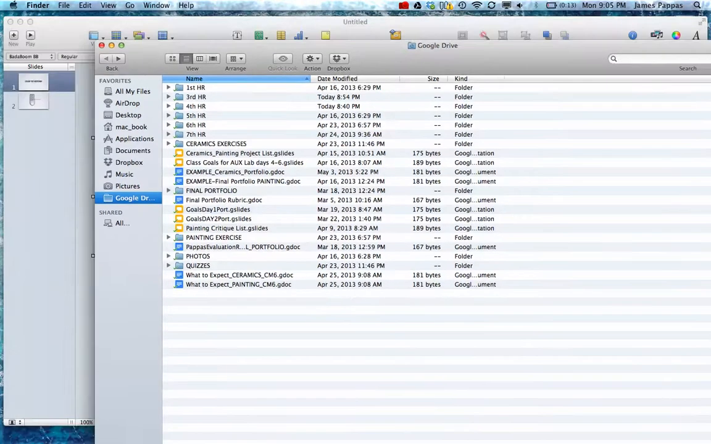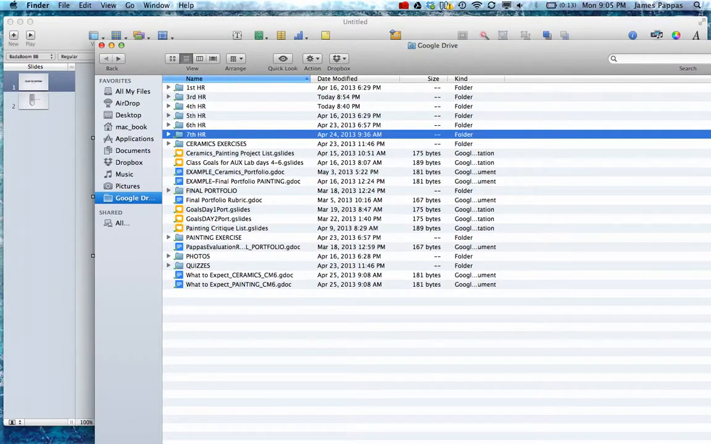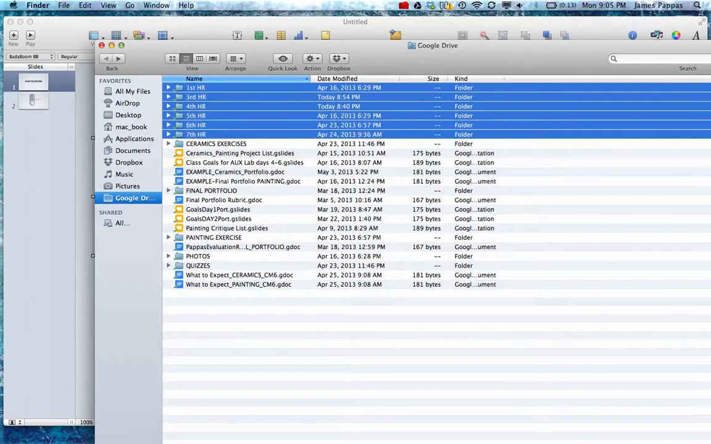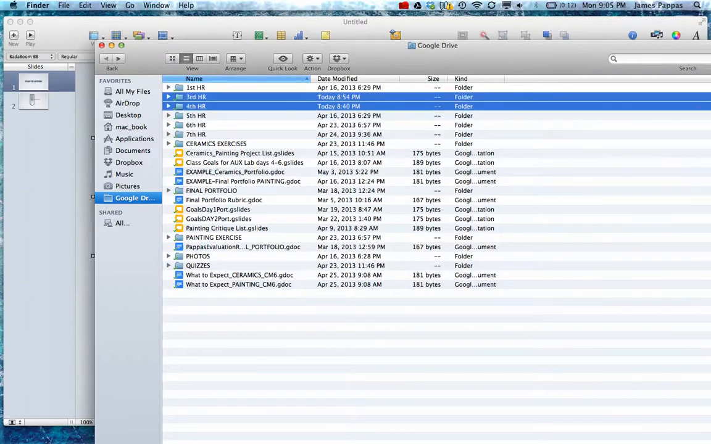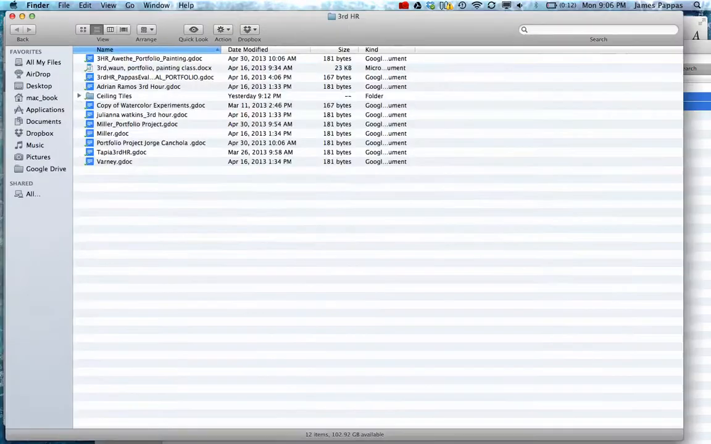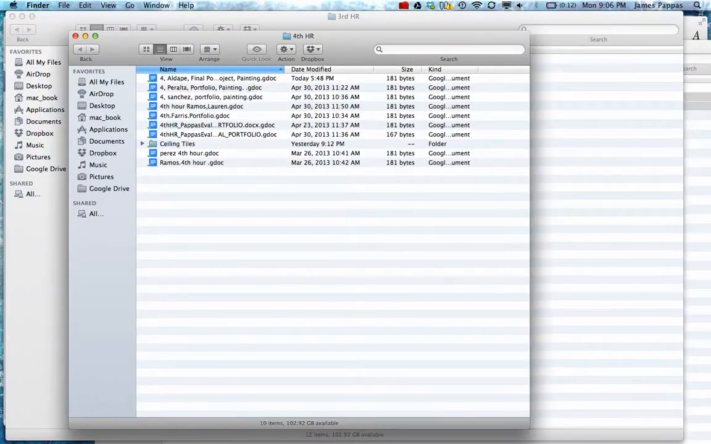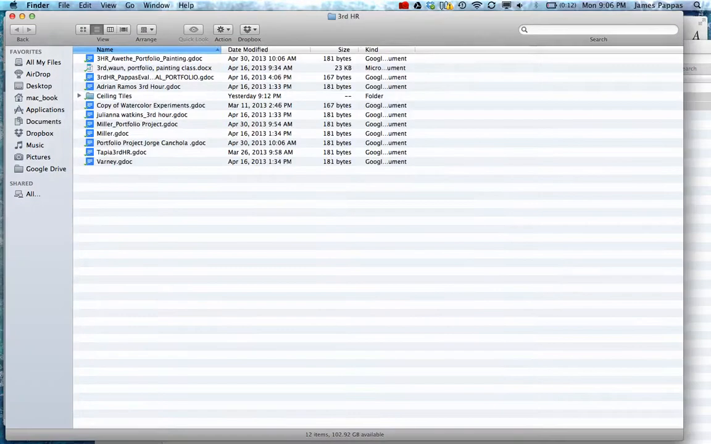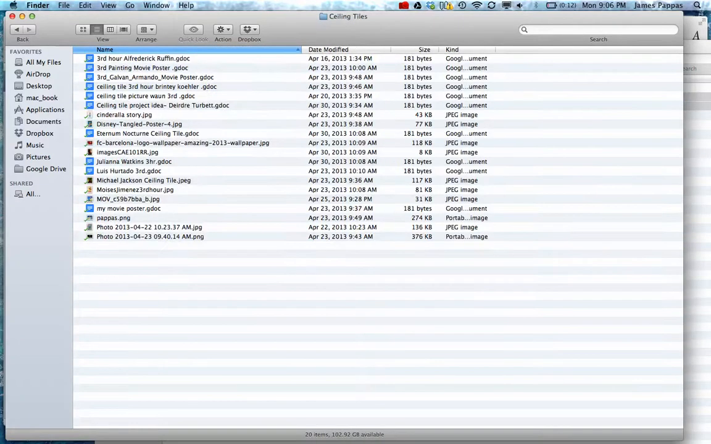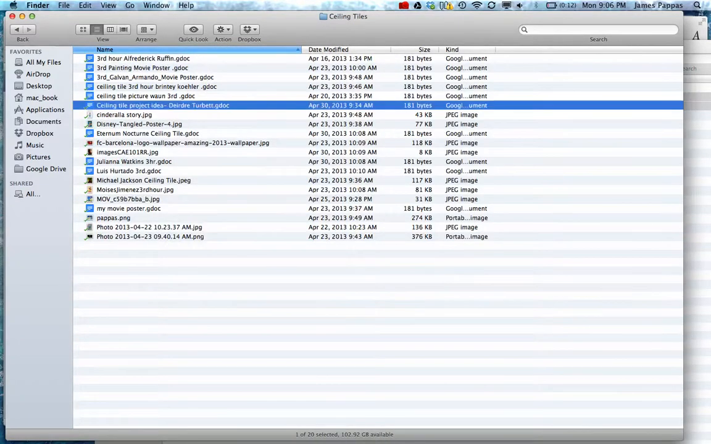I can't zoom in, but if I highlight them, I have all the hours that I teach, and really the only hours that are going to need this are third and fourth hour. If you go in, you'll see I have a ceiling tile folder for fourth hour, as I do with third hour. So depending on what hour you're in, you're going to want to come up to my computer and find your image.